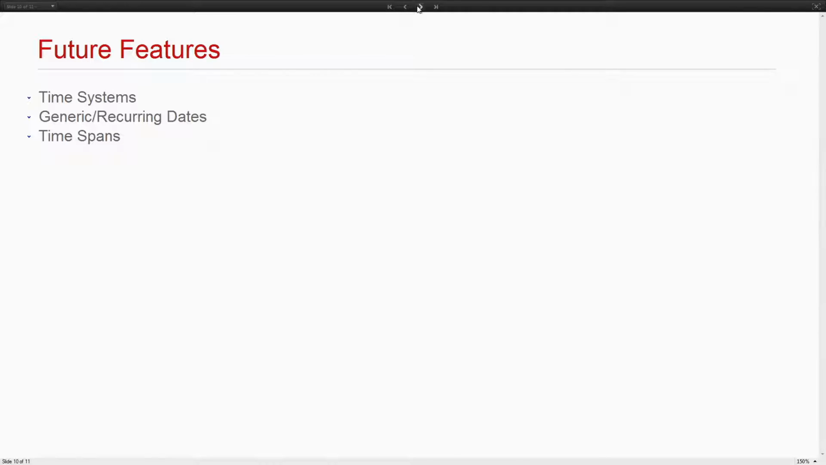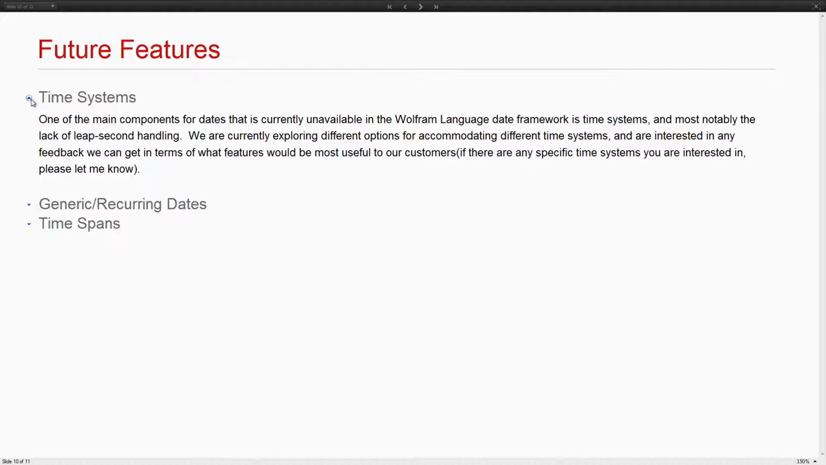I'm running a little low on time, so I'll give basically an overview of the 3 things I think we still need in the Wolfram language. One I alluded to earlier is handling of time systems. One of the complaints we occasionally hear is that the Wolfram language doesn't have a good way for handling leap seconds. Right now, that's done intentionally because there are a bunch of different leap second standards.